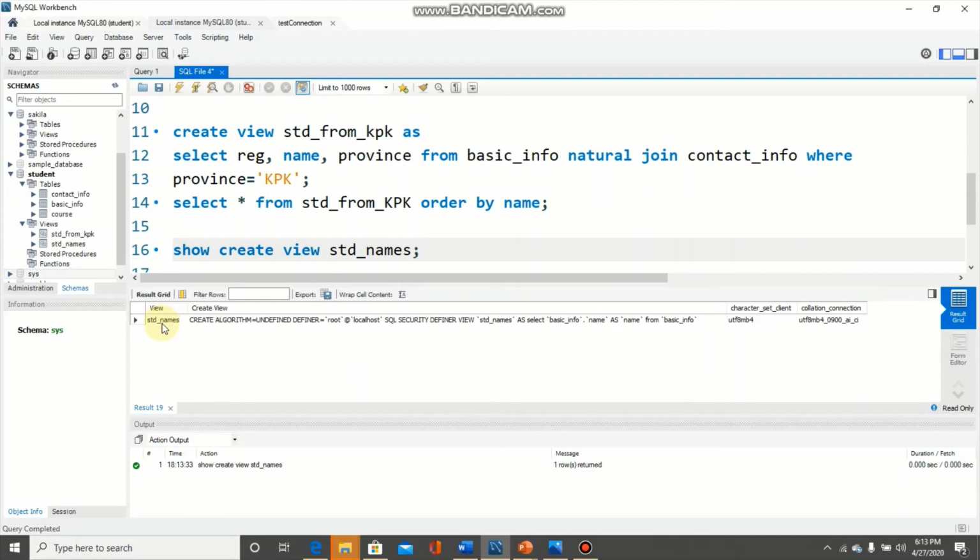View name is std names, and under create view we have some information, create algorithm undefined, then the definer is root at localhost, and SQL security definer view. Here std names is the name of this view, and as select the table name dot attribute, it is basic info dot name as name, which was the attribute used from basic info. So we will get this result for show create view name.